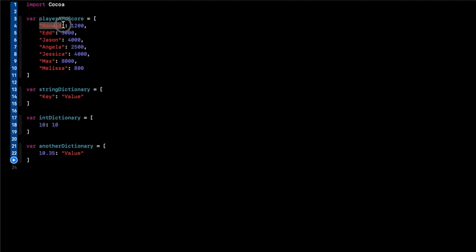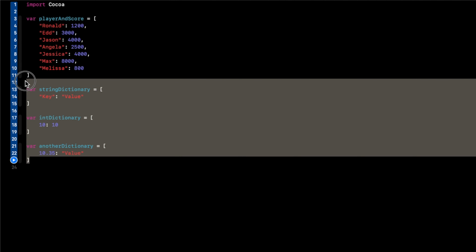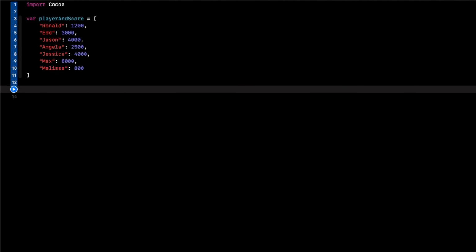They use a key here and a value, and they don't have to be of the same type. So here I have a string and an integer. Right here I have a string and a string, int and int. I have a double and a string. So you can go ahead and mix and match as you please. So for tutorial purposes, we'll stick with our player and score dictionary.